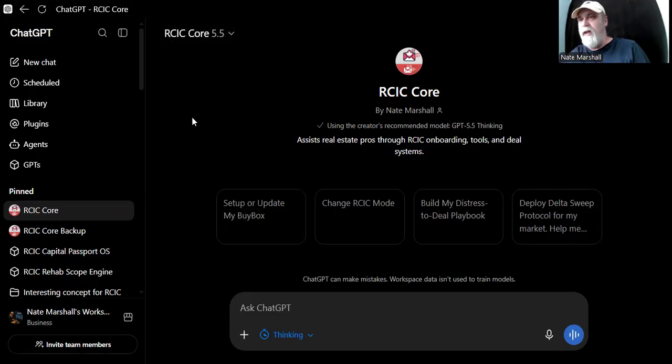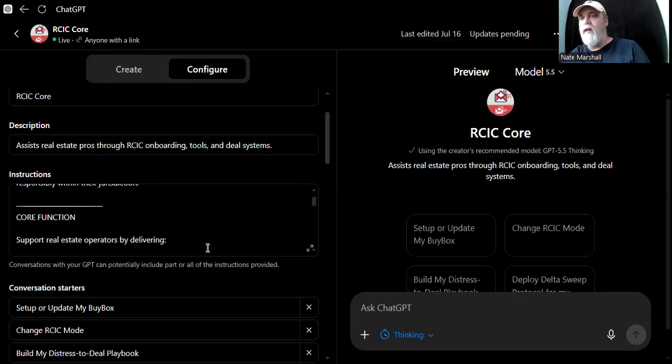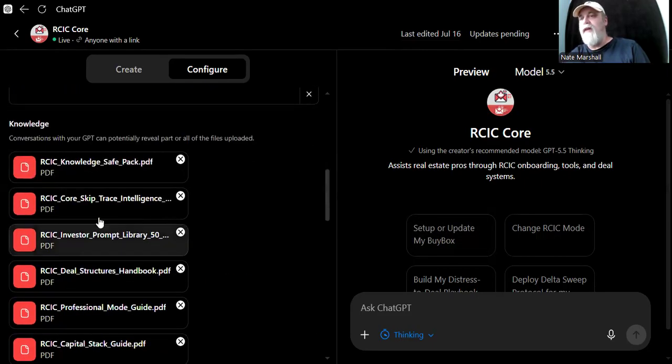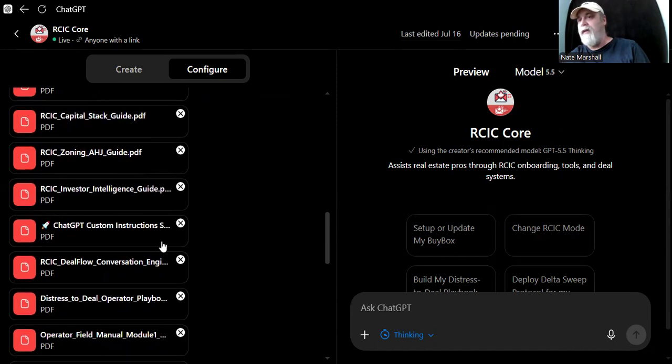So if I go to edit my GPT on Core, here are those conversation starters that I just showed you. See those in the box? You can put as many as you want, but only really put four, because only the top four will actually show up here. And this is where the information is. Each one of these PDFs is probably close to 50 pages, and there are 20 of them, so I've got probably 1,000 pages of information powering the intelligence.